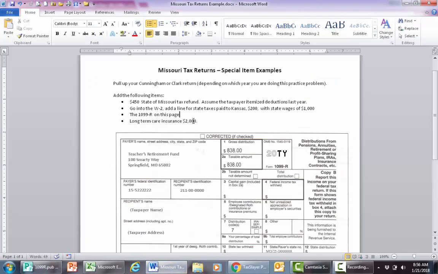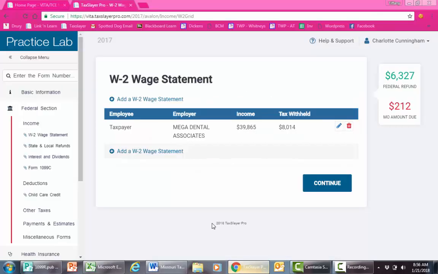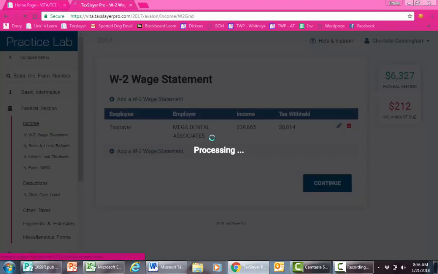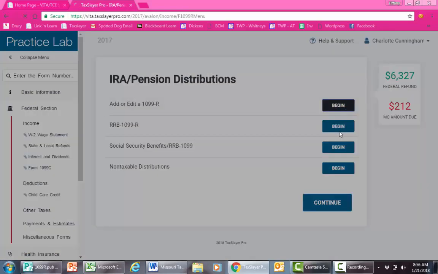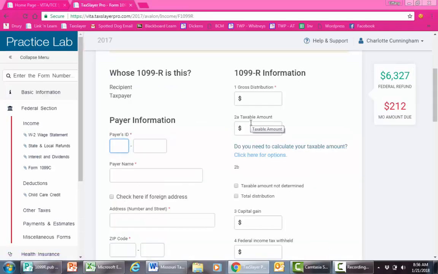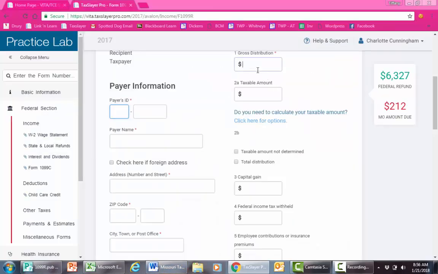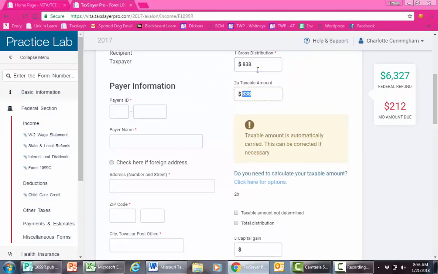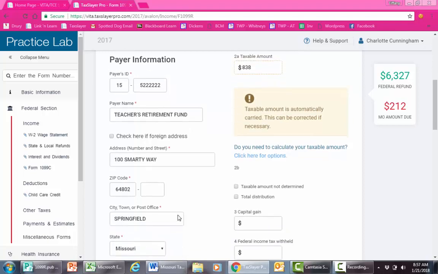Okay, and then we're also going to add in the 1099-R on this page. So here's the 1099-R, and let's go in and add that. Go into the income section, my retirement income, add or edit a 1099-R, and I'm going to put that in. I believe it was 838. So I went ahead and added that in there. I didn't make you sit with me through that on the video. So now I have my gross distribution and my taxable amount and all of the information for the payer.